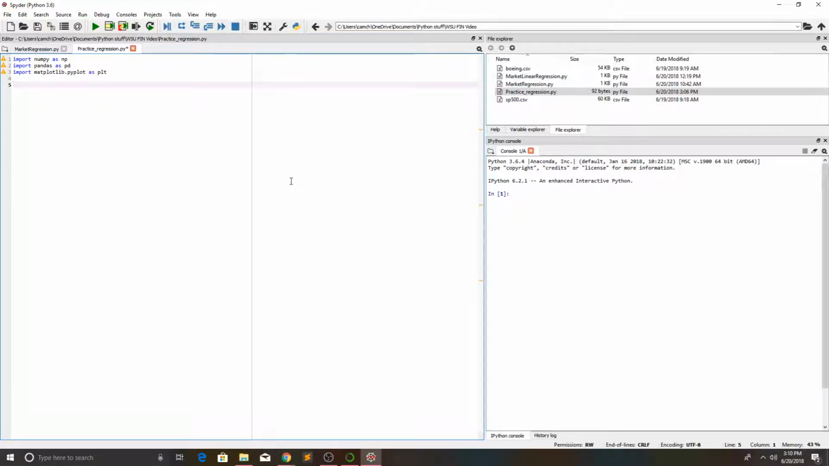The next step is to import the data set. As I mentioned before, we have two sets of data. We have the Boeing CSV and the S&P 500 CSV, or your stock, and then whatever index that you used to compare it to. So what we need to do after this is import them separately and create our X and Y variables in our data set. The first data set we're going to pull in is Boeing.